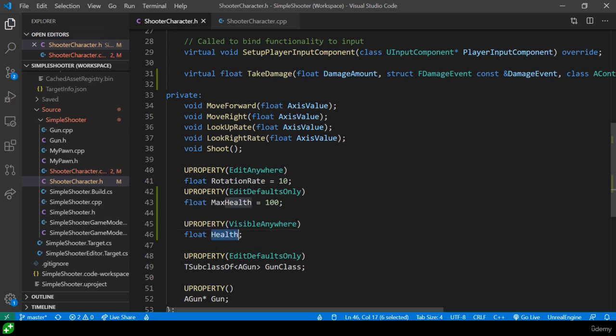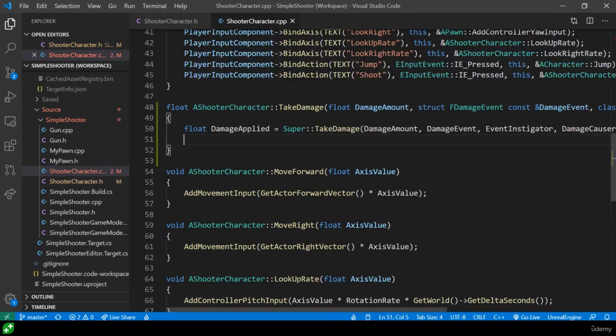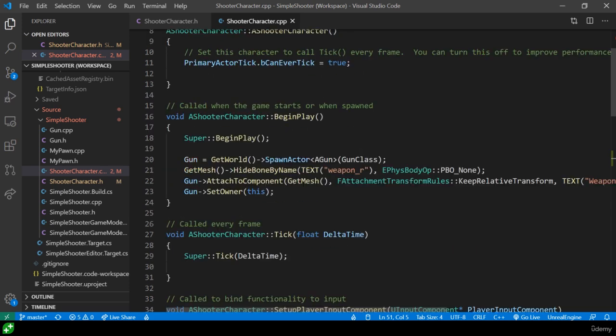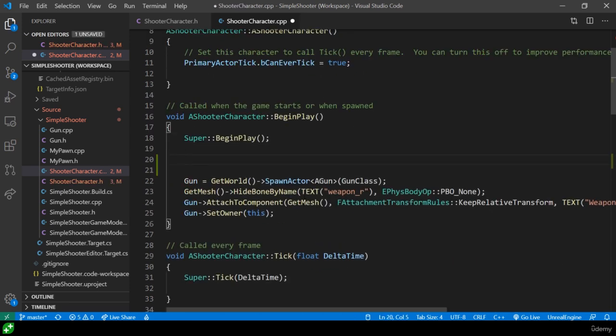So we're going to have health here, and in BeginPlay, we're going to set it up so that that health is equal to the max health. So we start off, we spawn, we have our maximum health, and then we can start decreasing it.